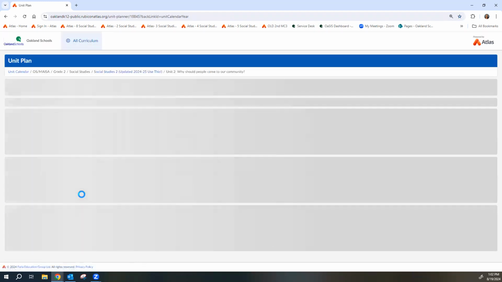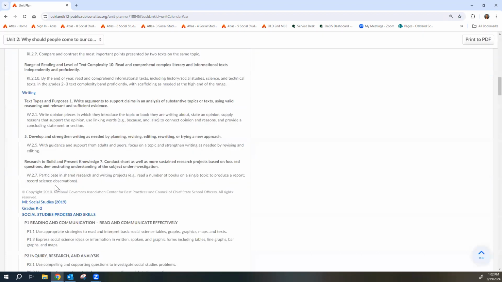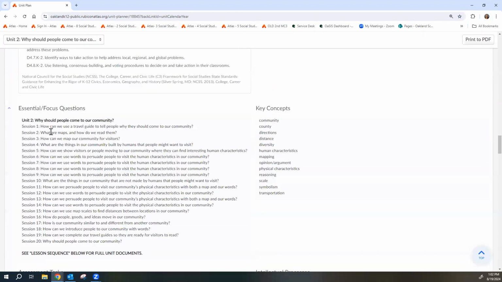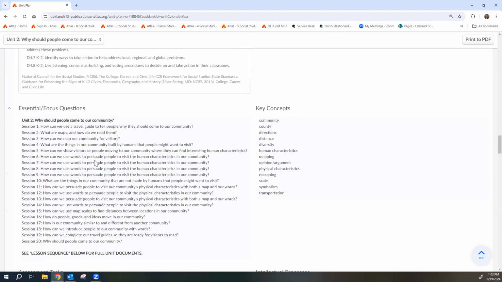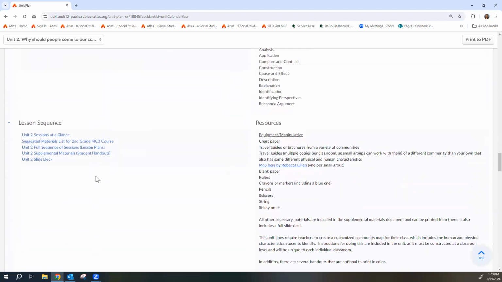When you click into these units, rather than having a different lesson plan for each lesson, and you can see there are 20 sessions in every unit of the project-based units, when you scroll down, you'll notice that there is 1 document for all of the lesson plans, which are the session sequences, 1 document for all the student handouts for the unit, and 1 unit slide deck. So just be aware, if you teach 2nd grade and you open these, that slide deck is significantly longer because it includes all the sessions for the unit rather than session by session.